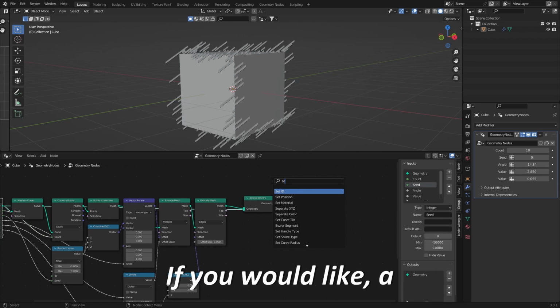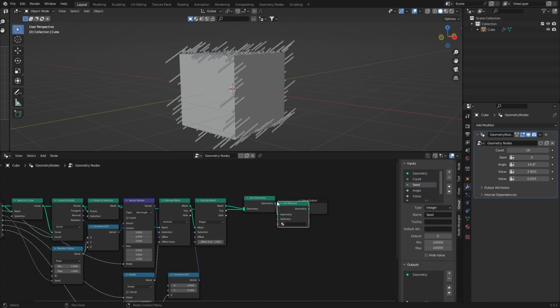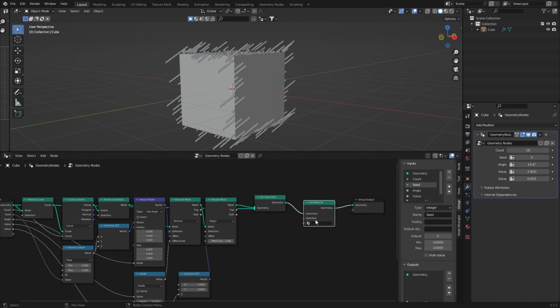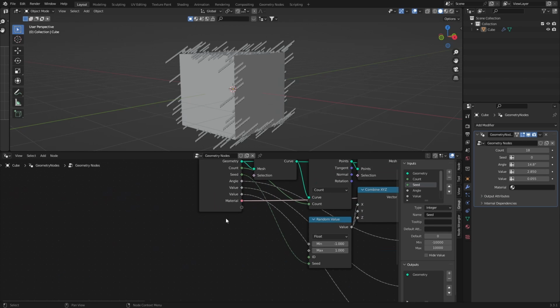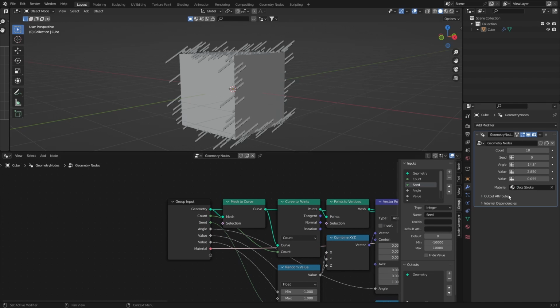And if you would like, a set material node. So you can set the material here. And you can also put this in the group input. So you can change it here.